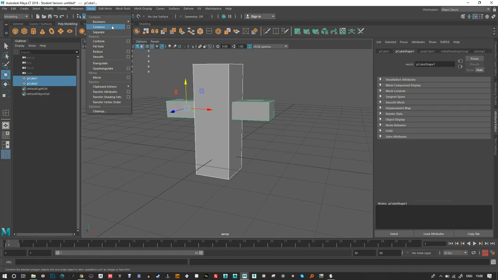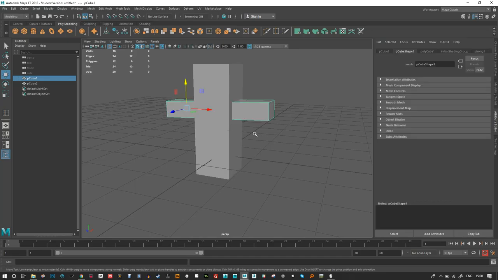Mesh. Oh, edit mesh. Mesh. Oh, there's Booleans there, no? Union? Down, combine. Yeah, but I want it to be geometry based.